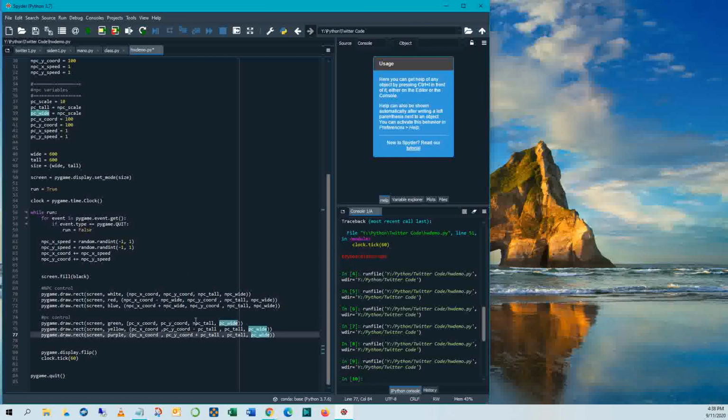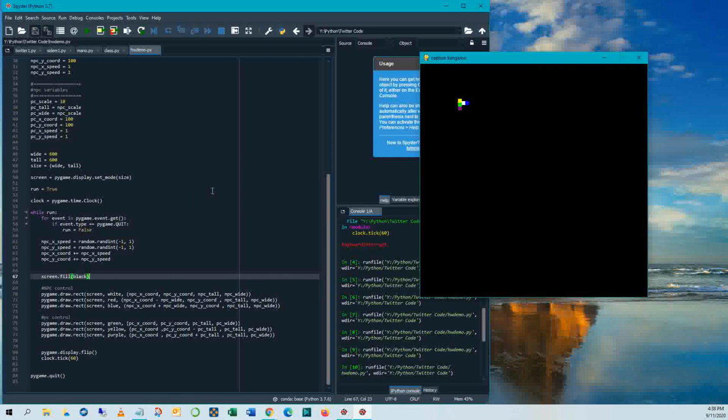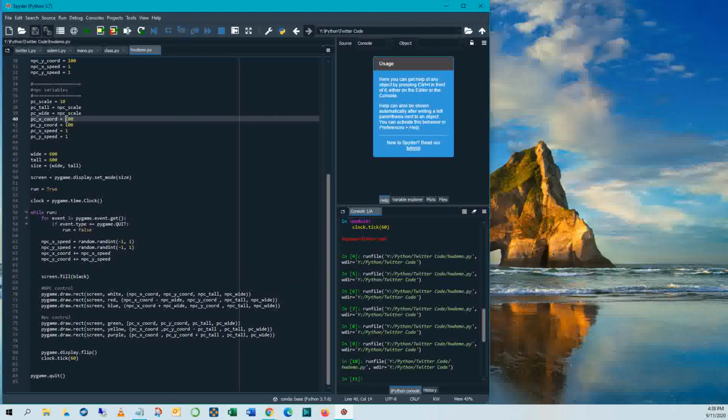All right, whoops. There we go. All right, so let's run it. Okay, so our player character, does he look lined up? He is kind of lined up. Okay. And then the non-player character is just jiggling out there. So maybe start our player character in a different location.